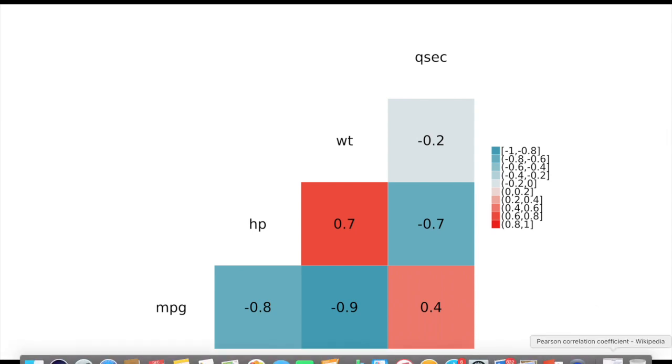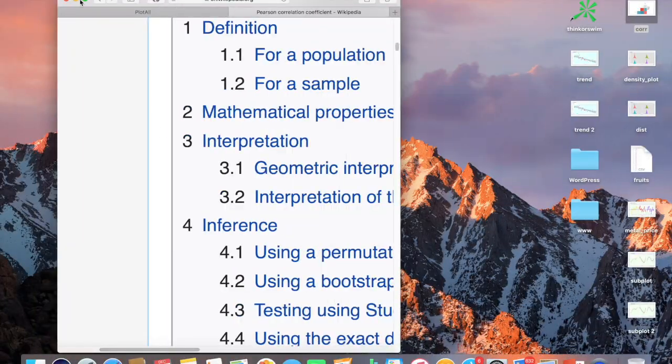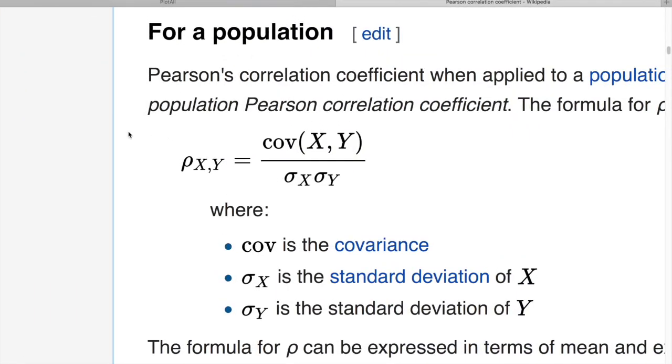The formula to calculate the Pearson correlation coefficient is the covariance of x and y divided by the standard deviation of x times the standard deviation of y.